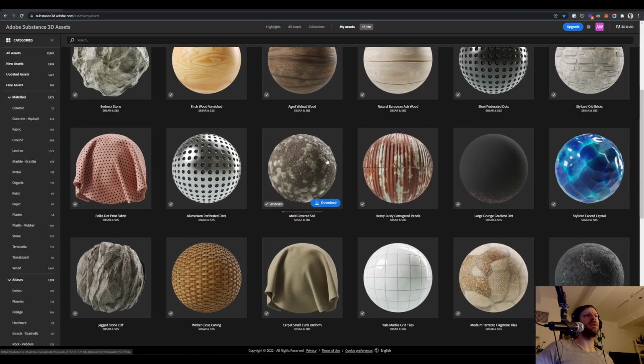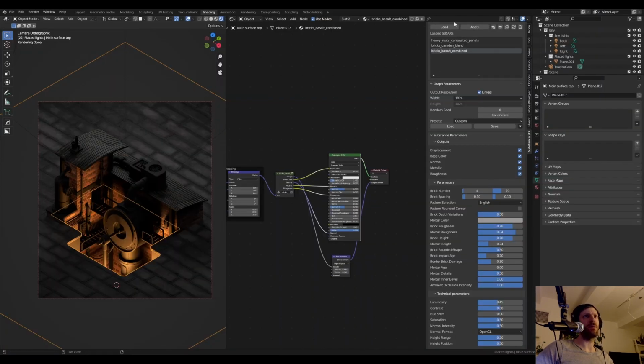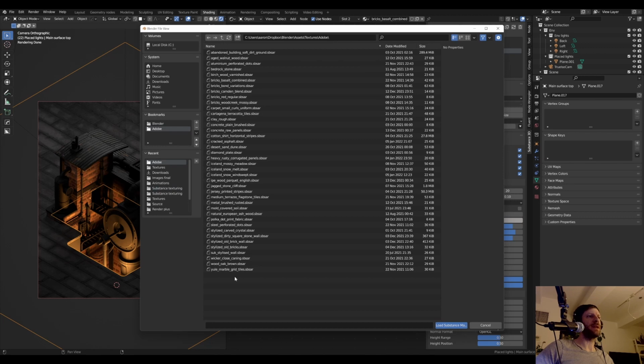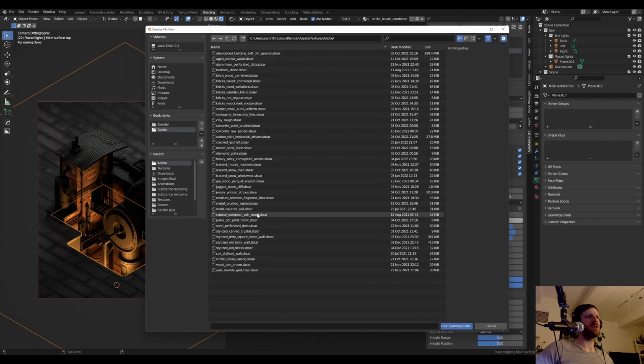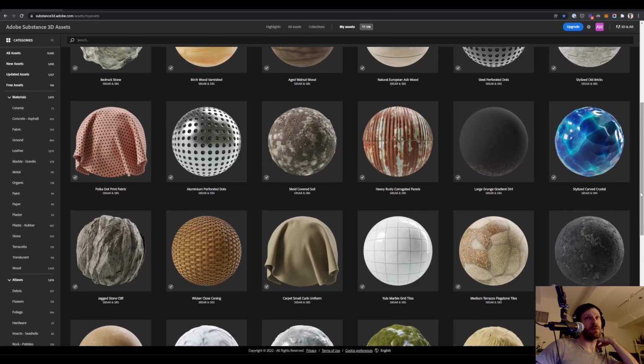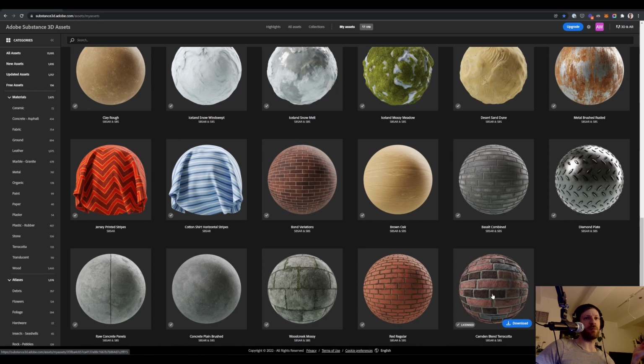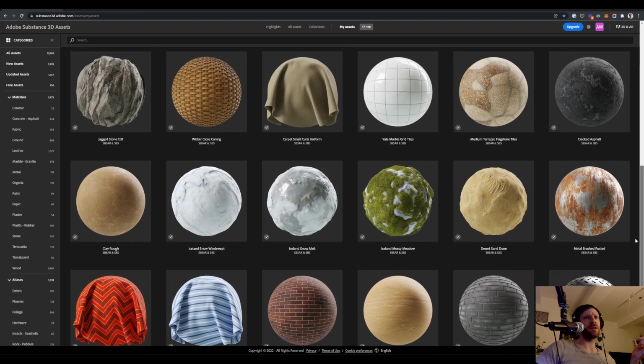So these are all my assets, and these are basically the same assets that load when I hit load. Instead of trying to remember what things look like, I usually go back to my assets in my Substance account, or I guess it's Adobe now. This shows me all the things that I use. Here's the Camden blend bricks that I used for the factory structure. I use this all the time. This is a very versatile brick texture that I use for a lot of different models.